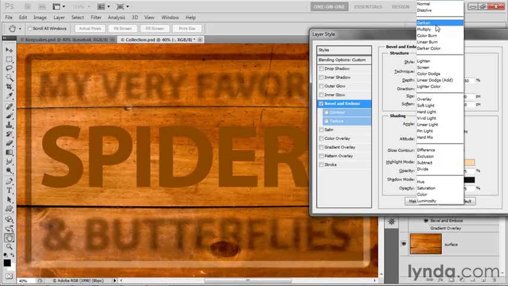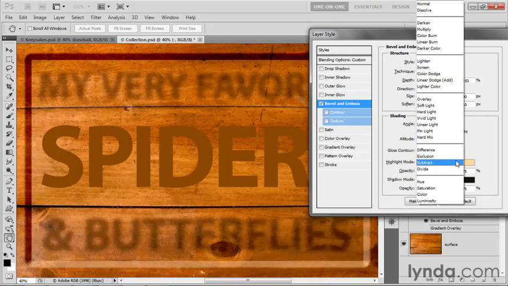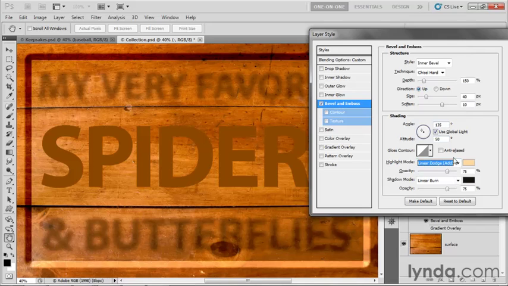So I took multiply all the way up to linear burn, which I was telling you, if multiply isn't quite doing it for you and you want a sharper, more intense effect, then go with linear burn. And if screen isn't quite doing it for you and you want a sharper, more intense effect, go with linear dodge add. And that's exactly what I did in this case.